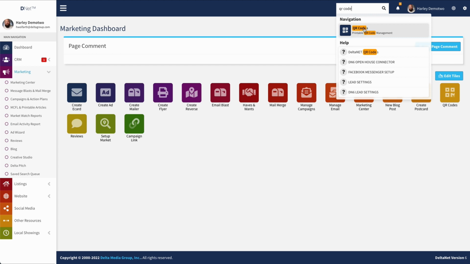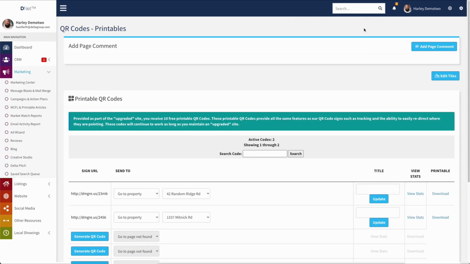You do need to be on an upgraded agent account, and QR codes has to be enabled, or basically not turned off, by the company at the company level. So if you do have access to them, you'll either be able to get to them from the marketing landing page most likely, or you'll be able to type them into this quick actions bar and click on it there.